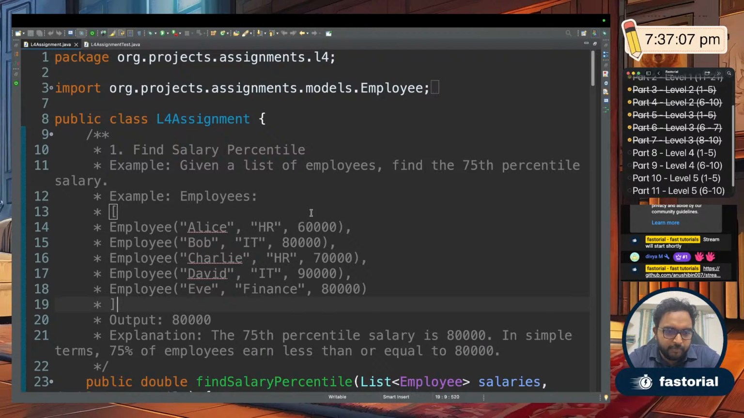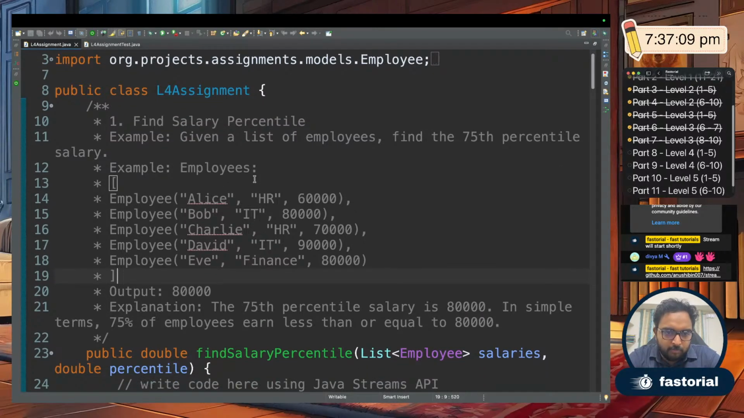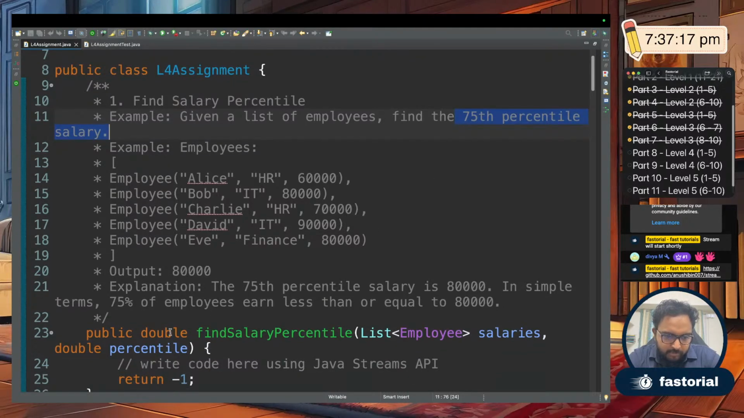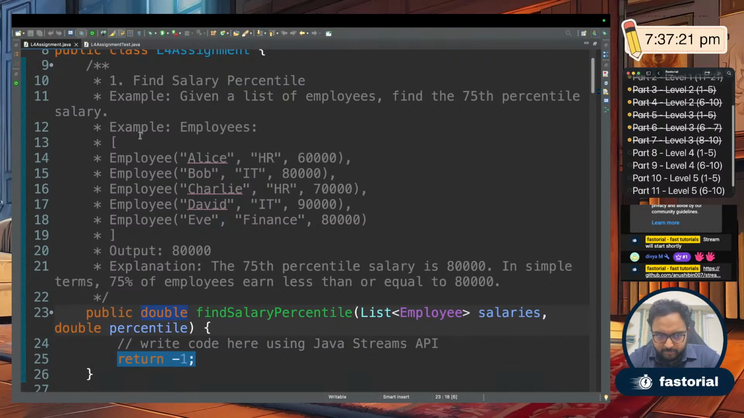Okay, so let's start with the first question. As usual, find salary percentile. Given a list of employees, find the 75th percentile of salary. Okay, they just want a double value. So read through the question, try to understand it. Even I don't know what a percentile is, I need to understand that first. So try to read and understand it. If you guys know what the answer is, just put it in the chat.